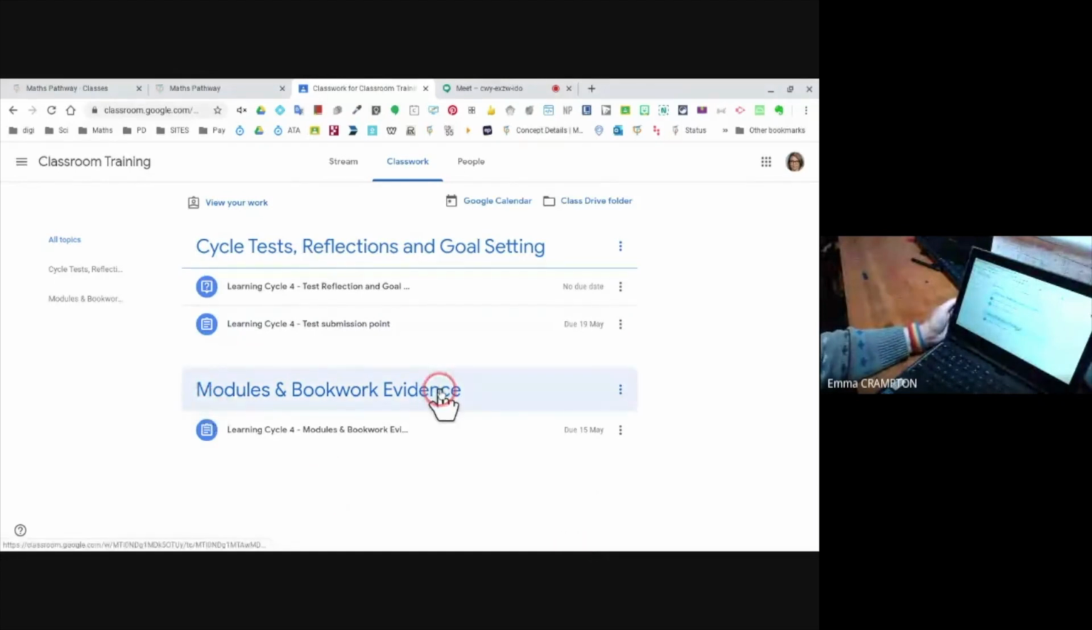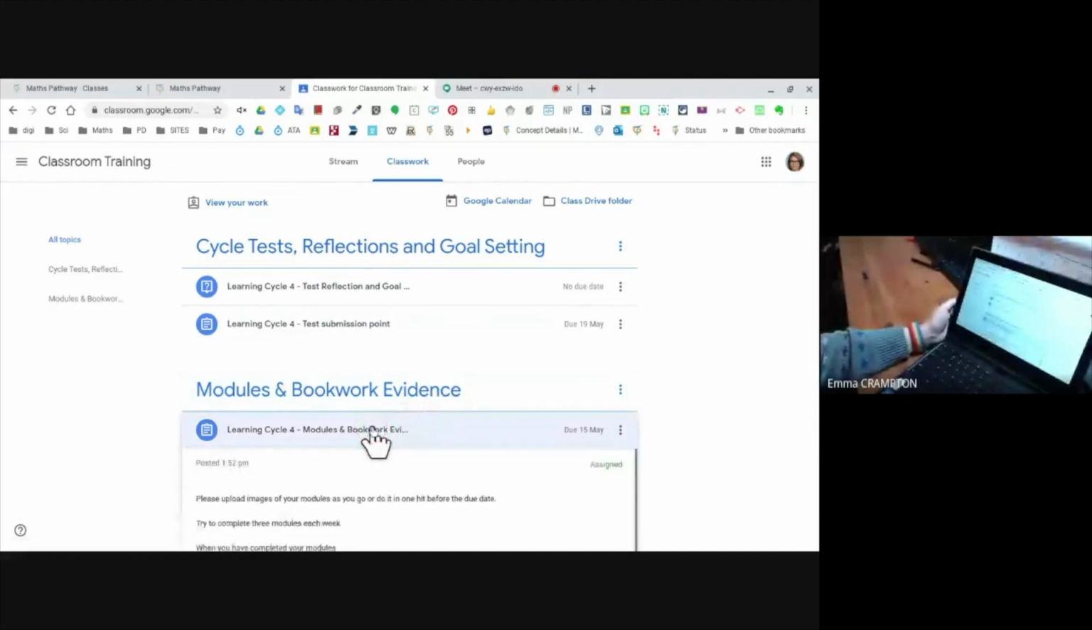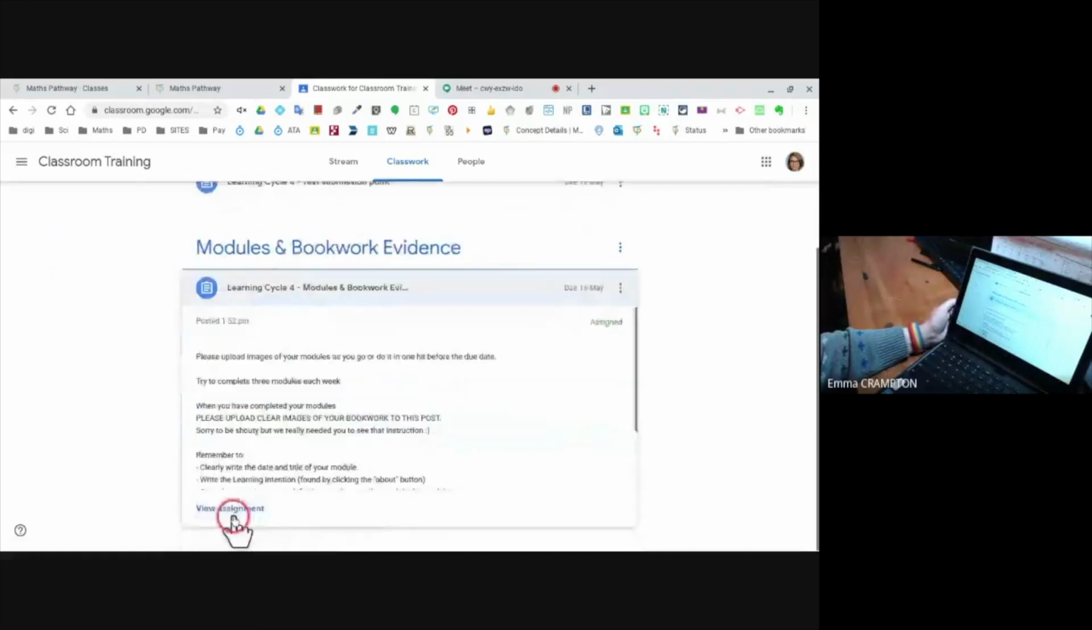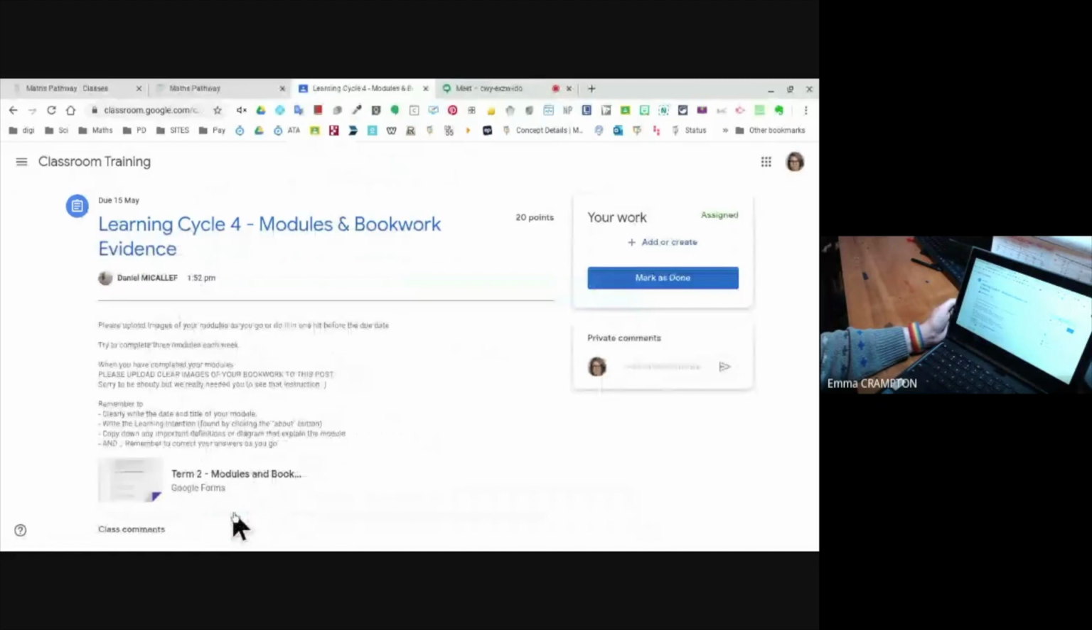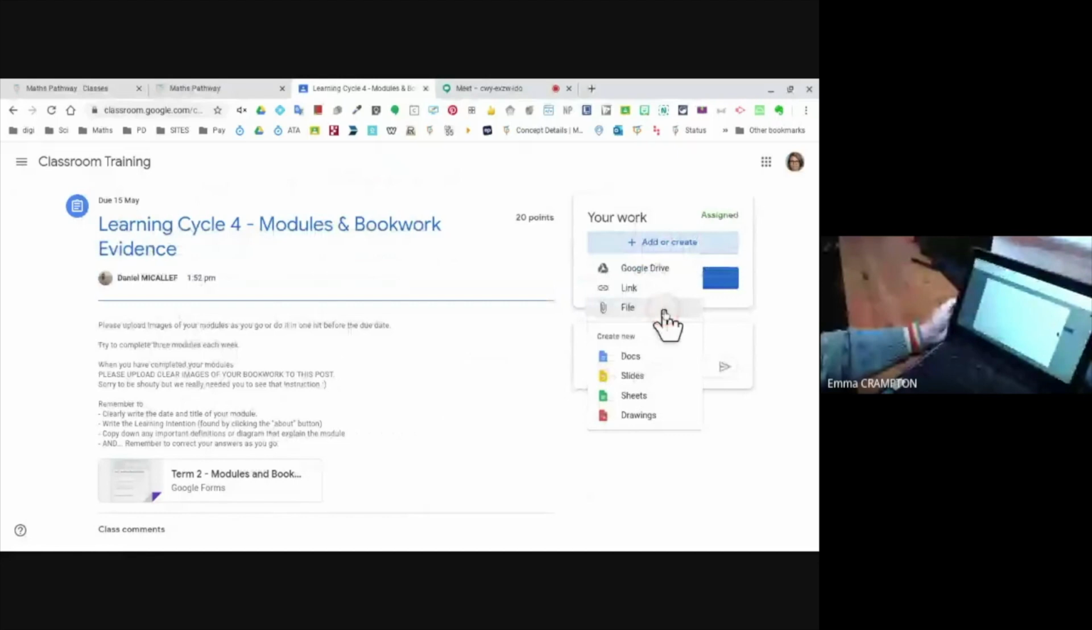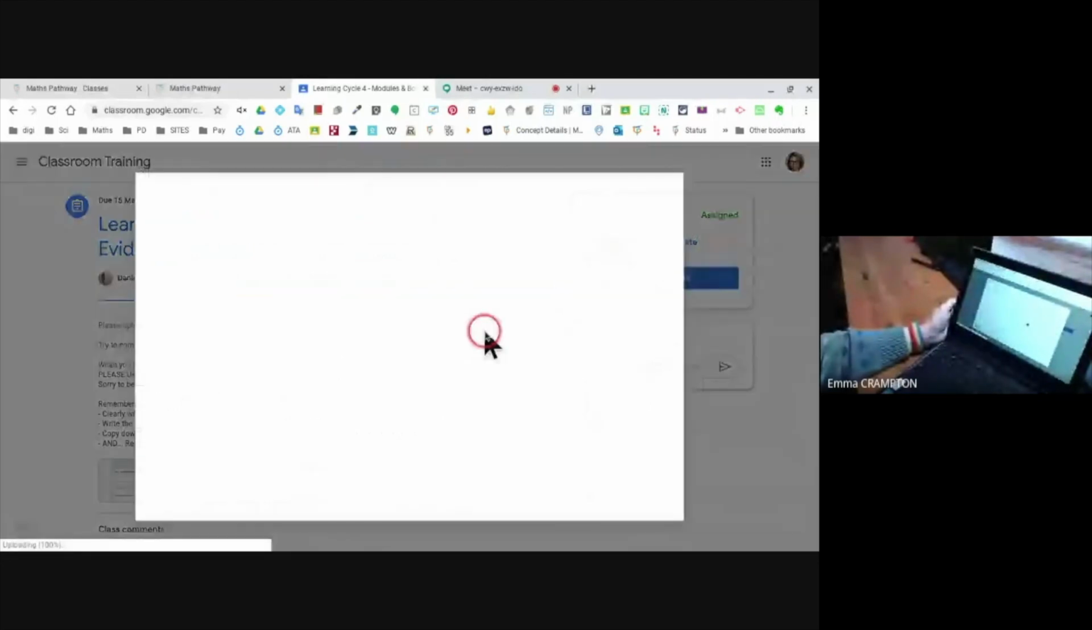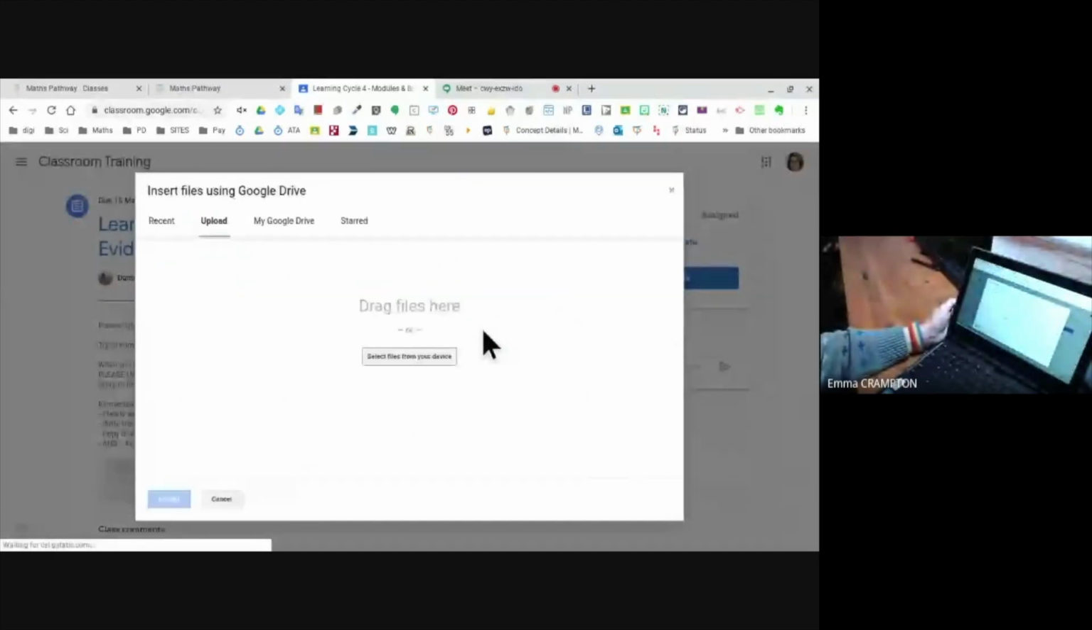finding your Bookwork assignment that you need to upload and clicking on it. I'm going to view my assignment. And I'm just going to go through the same process as I went through before. I'm going to go add or create. I'm going to navigate to File. I'm going to click on File. Now I'm going to choose Select Files from my device.